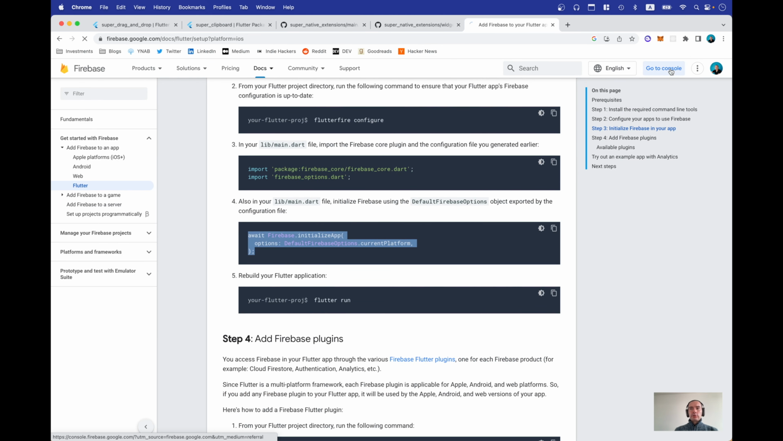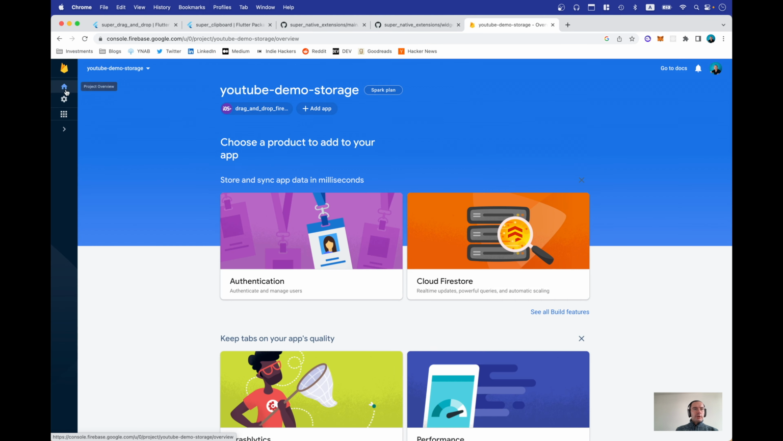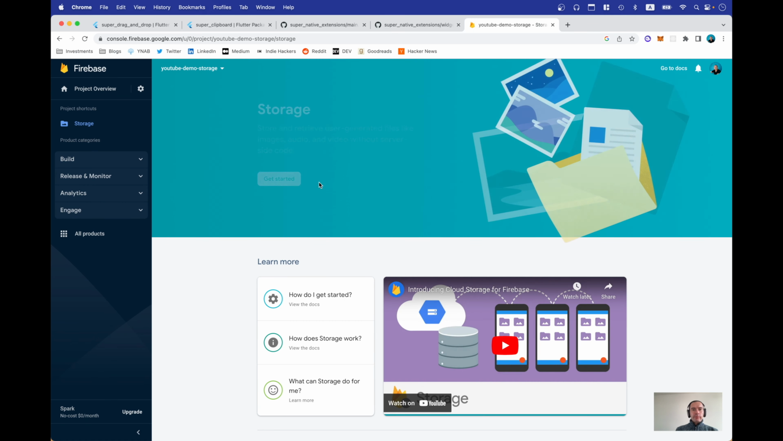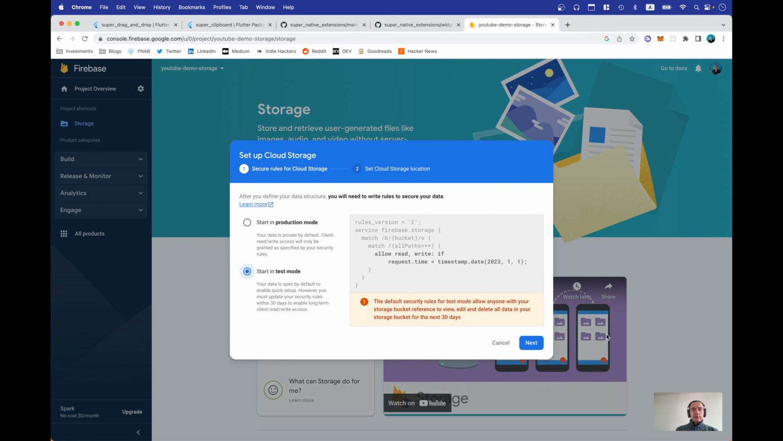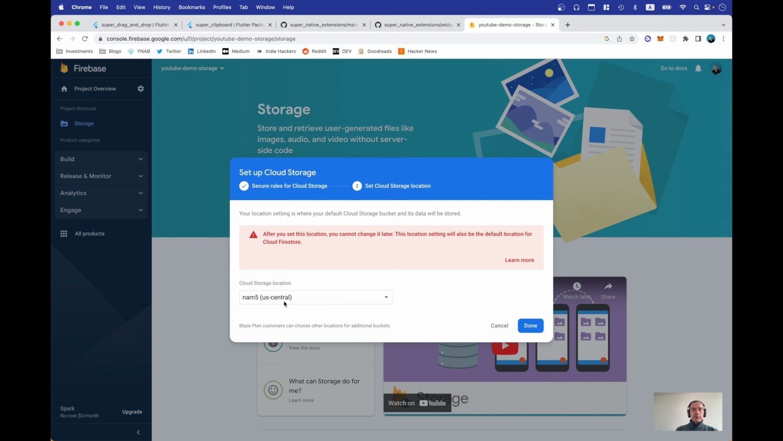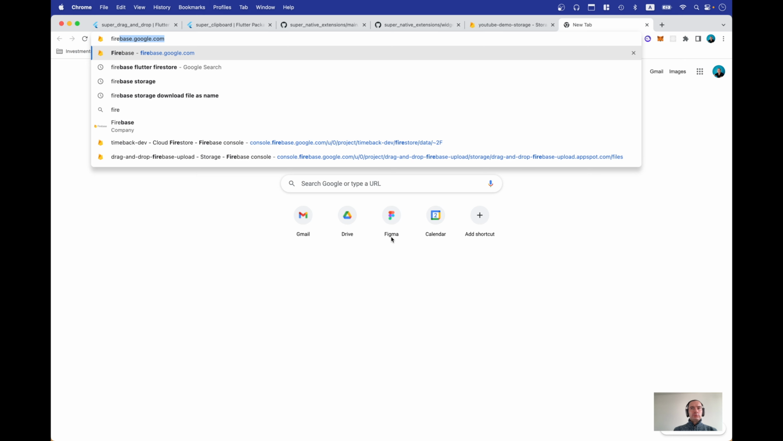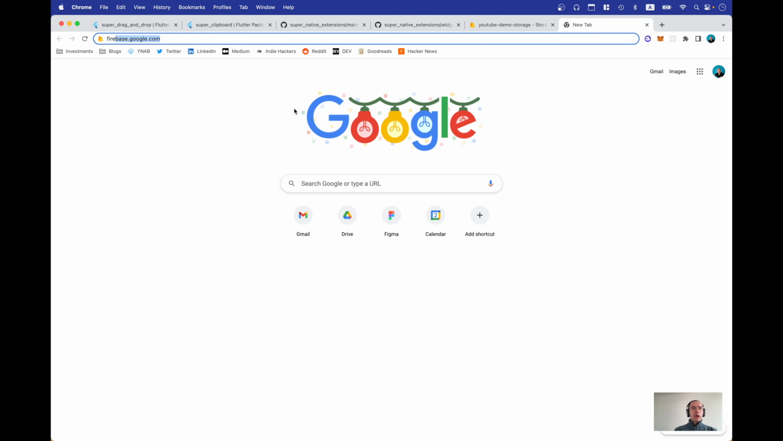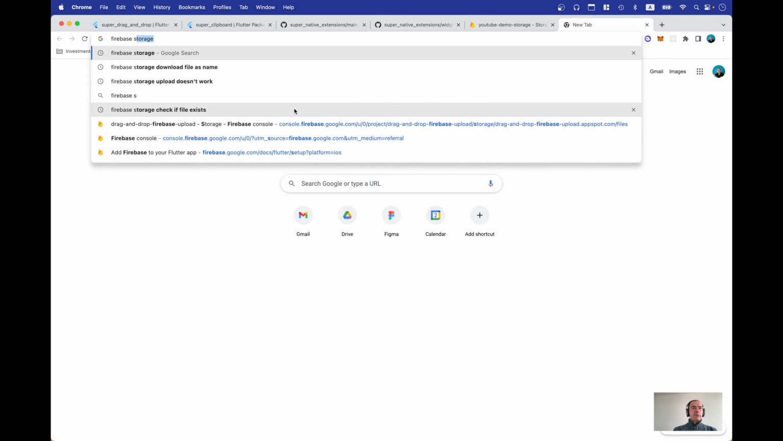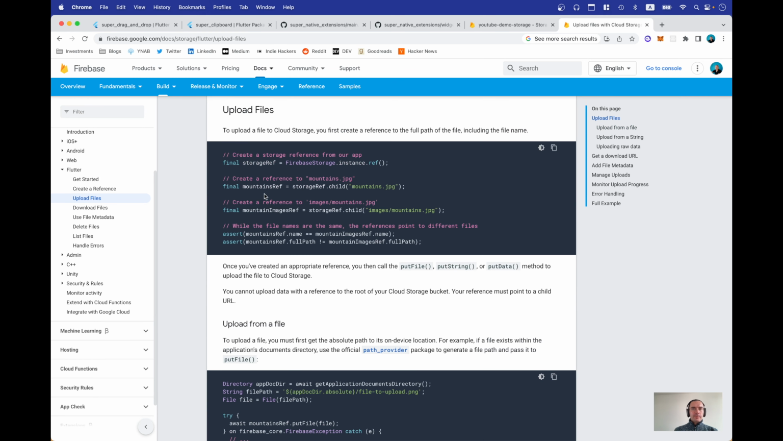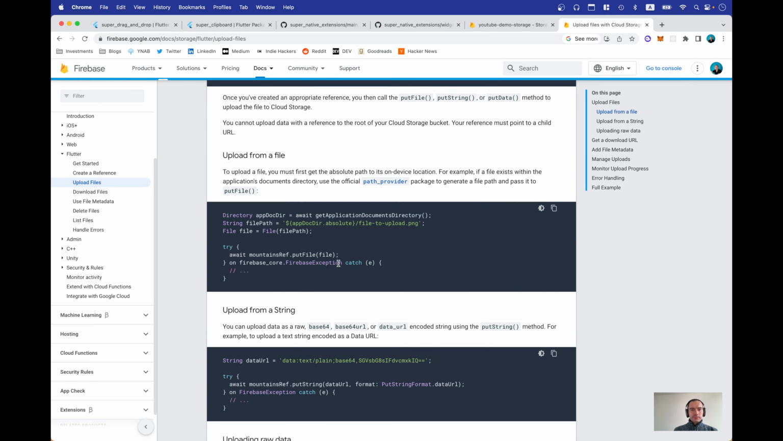Now let's go to our console and actually enable our storage. Let's start in test mode, and US Central is fine for me. Okay, now let's find out how to upload a file quickly. So, and here's how we can do it. Okay, this is enabled.